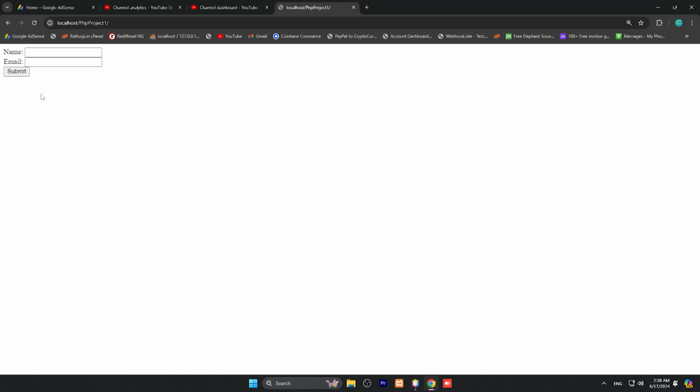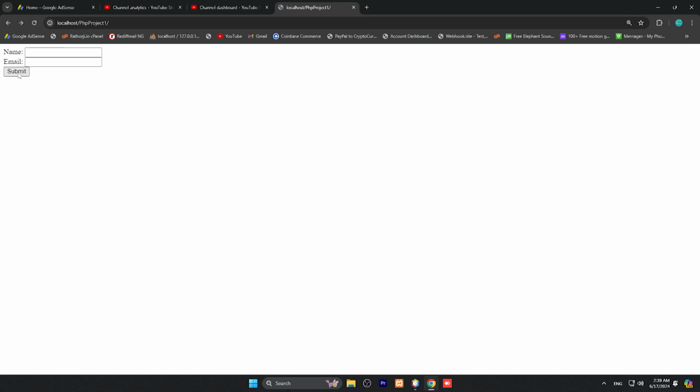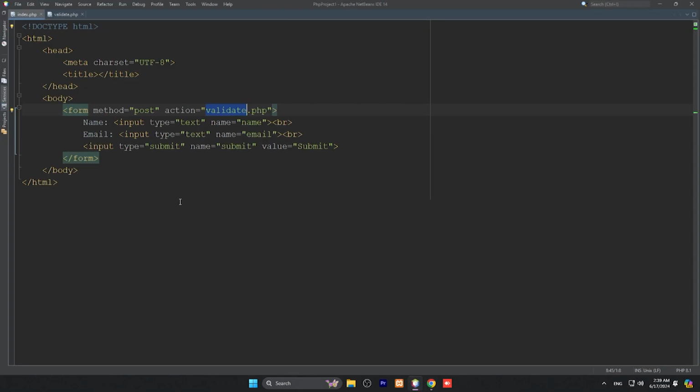So once people click, suppose the form is empty and people are storing empty values. The form goes to validate.php, and this empty data is stored inside our database, so that we don't want. All right, so first we need to validate. We want to get the right information from the user.